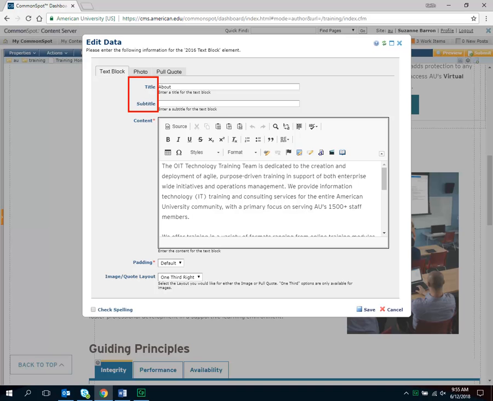The title and subtitle are optional. The title uses an H1 tag, which is a large size font. The subtitle does not use any heading tags, but the style is different from the content section text format. The content section is required.